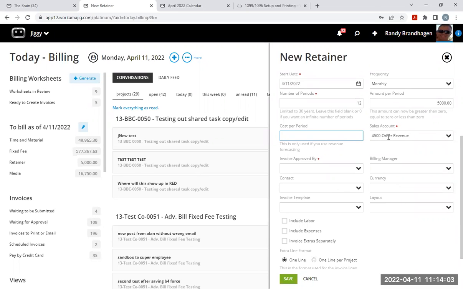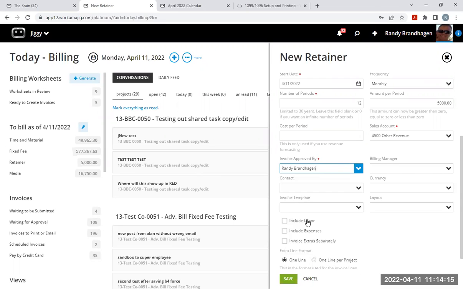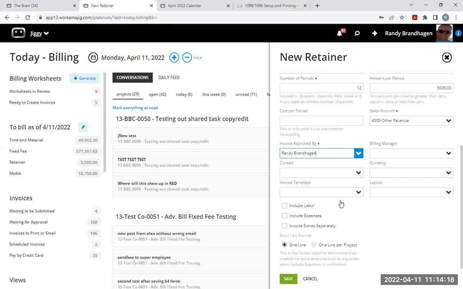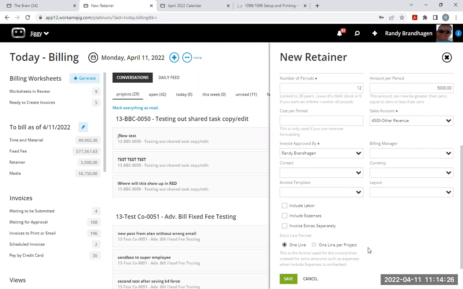Sales account, that is a required field, and it's pulling from our default sales account in the back end of the system. Who is going to be the person that approves these retainers? Choose myself. If I have a special retainer invoice template that I want to use, I might select that here as well. Notice that it's not a required field.